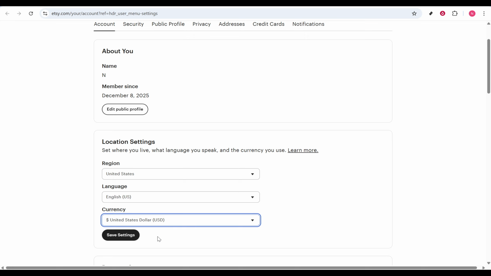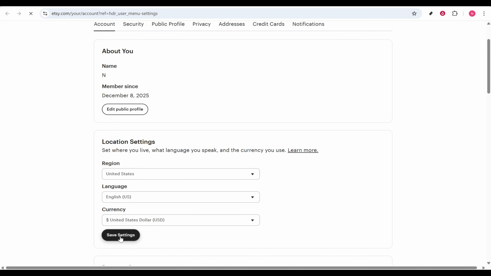After you've confirmed your region, language, and currency, scroll down and click Save Settings. Give the page a moment to refresh. You should now see prices displayed in your chosen currency, the interface in your selected language, and recommendations that match your region. If anything looks unchanged, try refreshing the page or signing out and back in to reload your preferences.